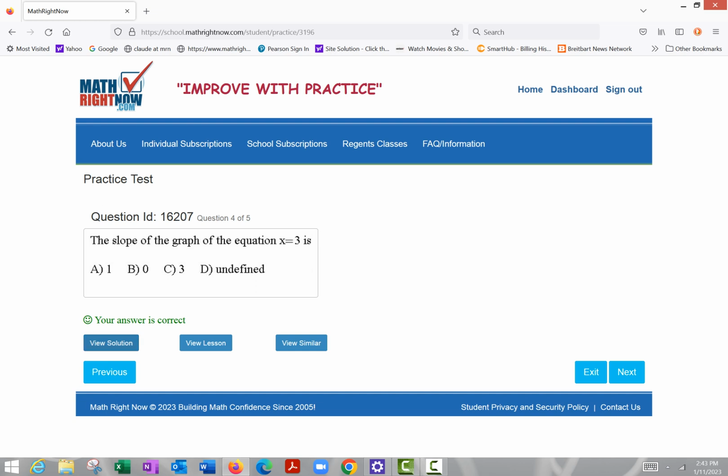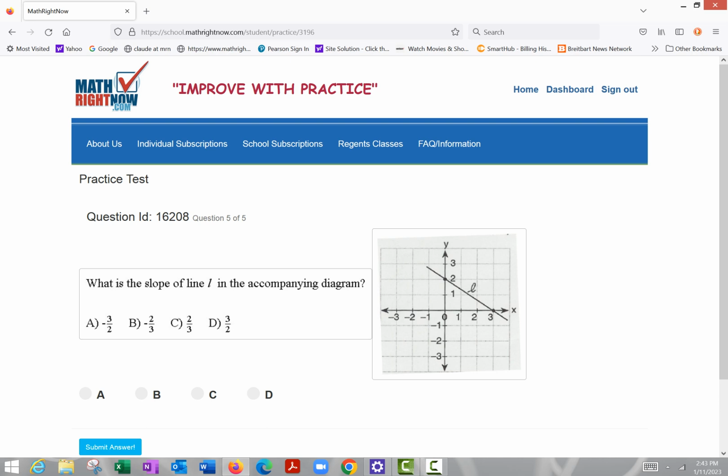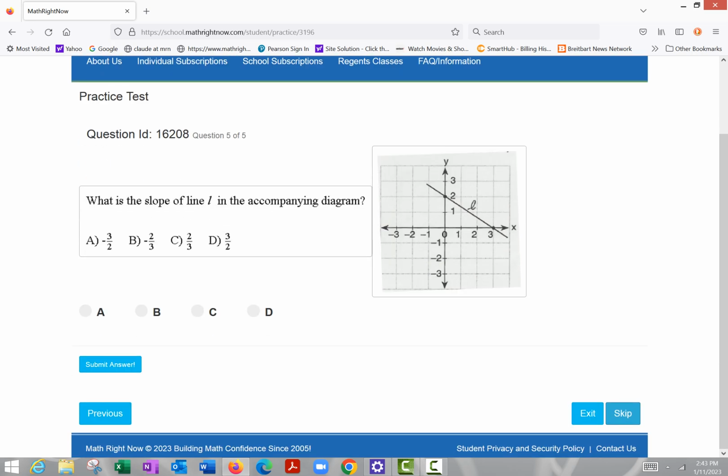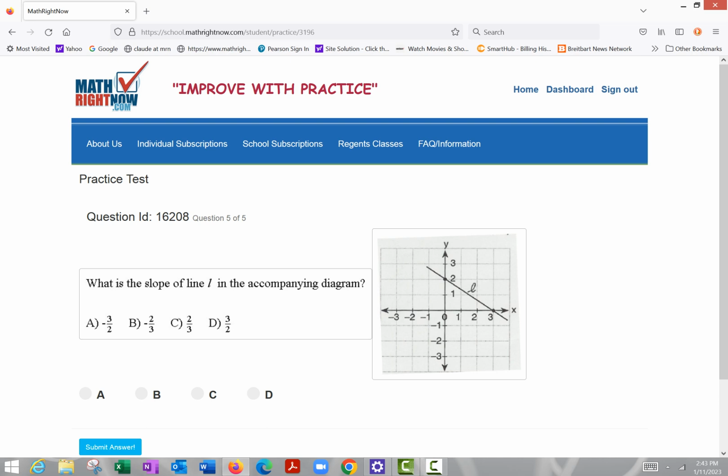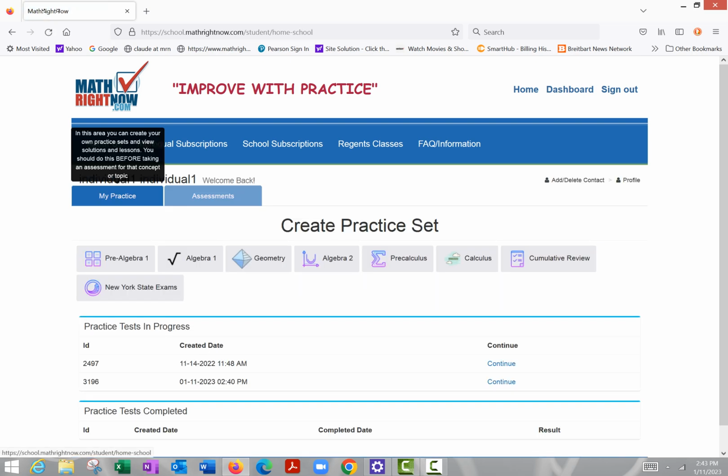Feel free to go ahead and view the solution if you're not sure and you just guessed at it. If there are multiple choice, they always show up. If there is a fill-in, the same thing will happen. You type in your answer, it'll tell you correct or incorrect. So that's how you use your dashboard as far as using the individual My Practice.